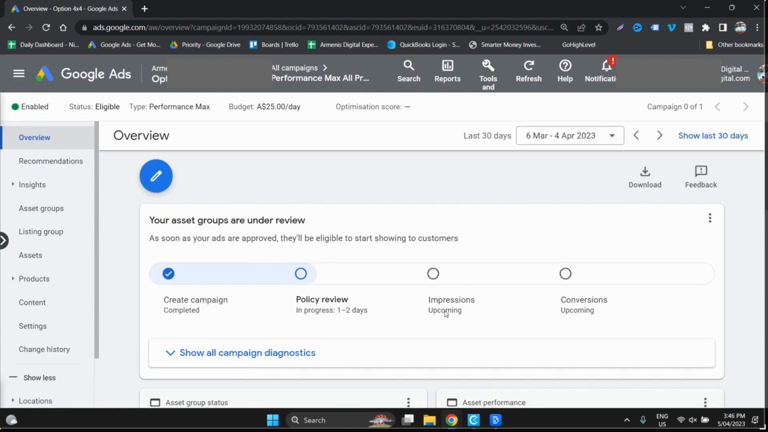And then eventually, within a day or two, you'll start to get impressions. Might take a little bit longer, so be patient. And then conversions. I think conversions tend to come a week or two after starting most of the time, but just be patient, it will come. So that's how you set up a Performance Max campaign, guys. It's up and running now.